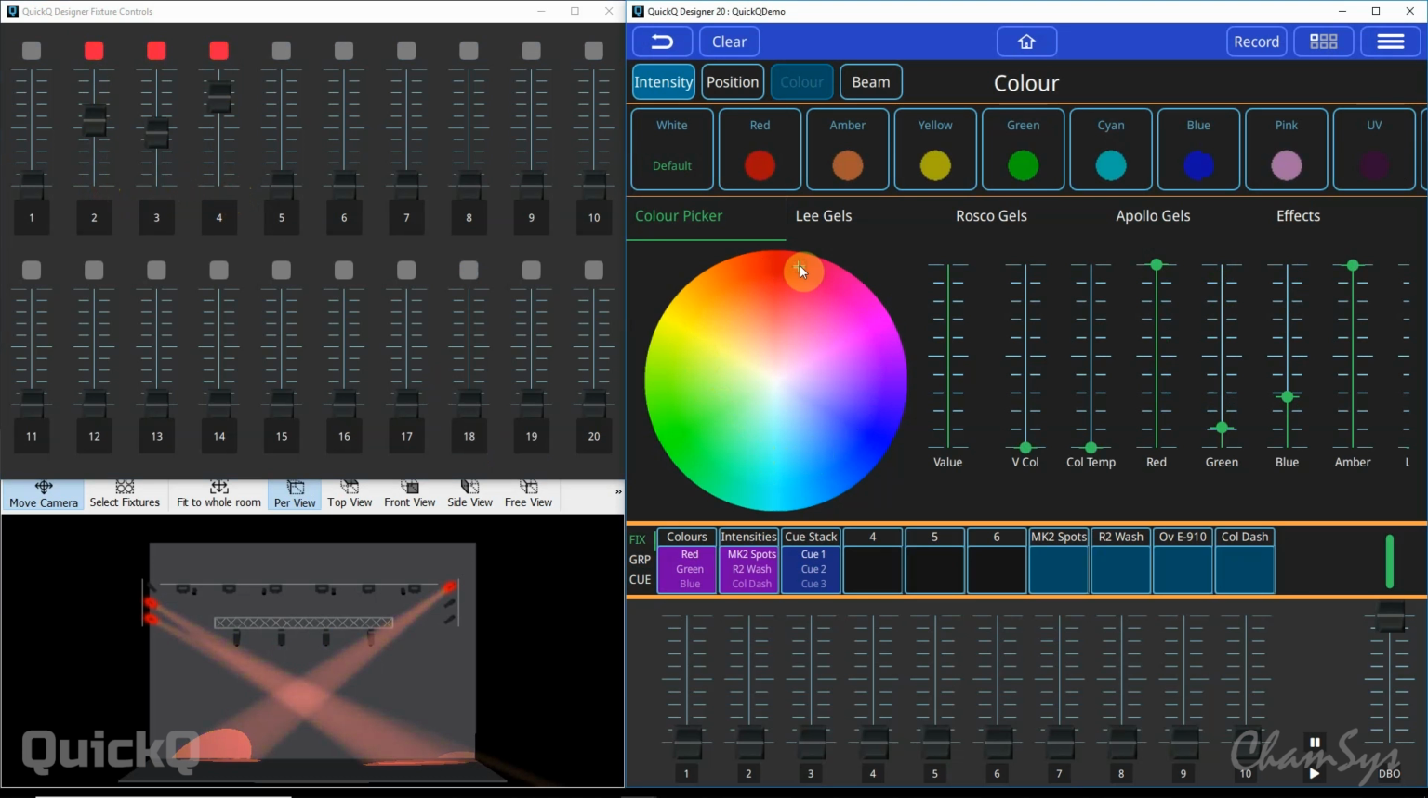So that's a quick overview of the QuickQ interface and the console layout. Check out some of our other videos where we start looking at how you can program on the console.